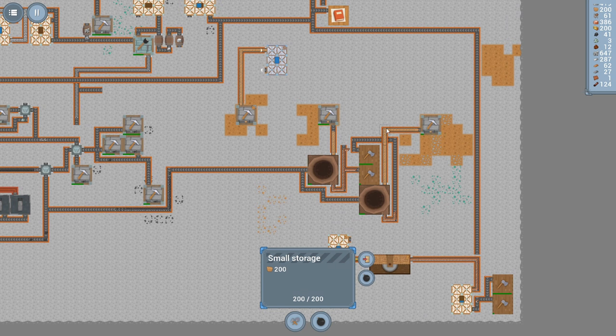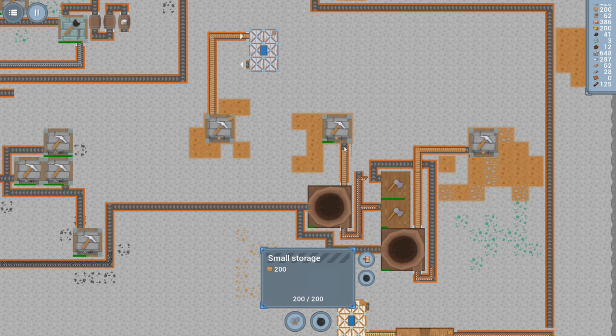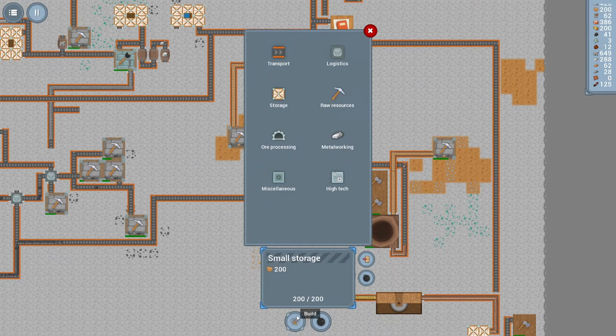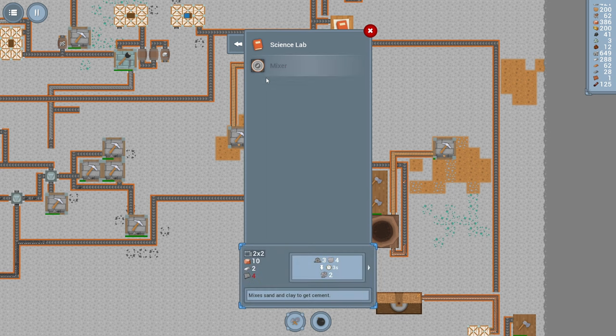The other option is to somehow use this one to feed both of these guys, but the way this one's placed, its output is kind of in a bad spot. Really would like that splitter, but we just can't use it yet. I'm missing something. Mixer, what does this do?